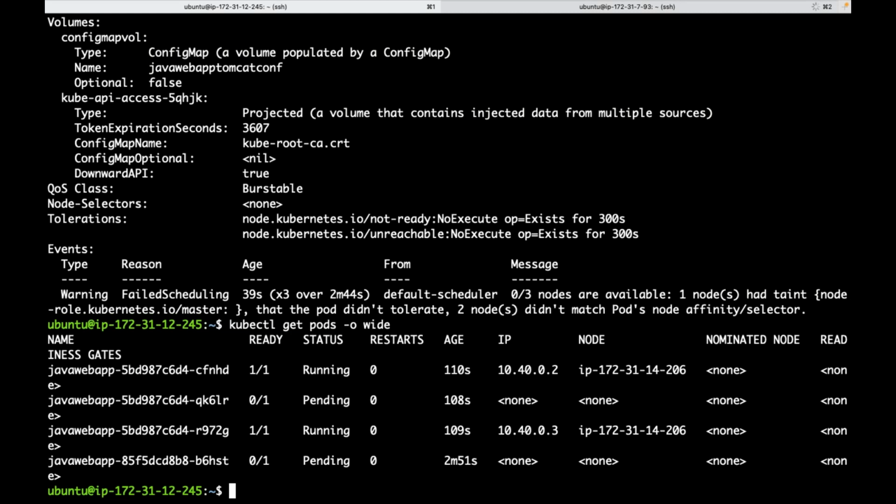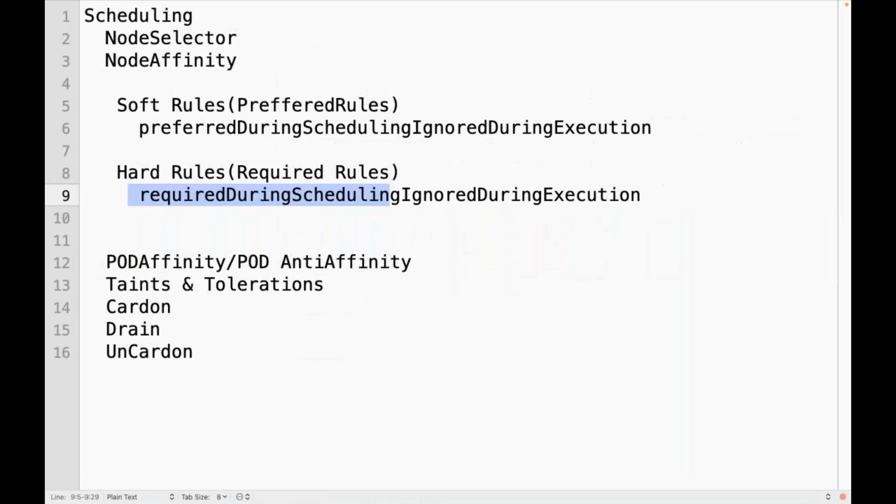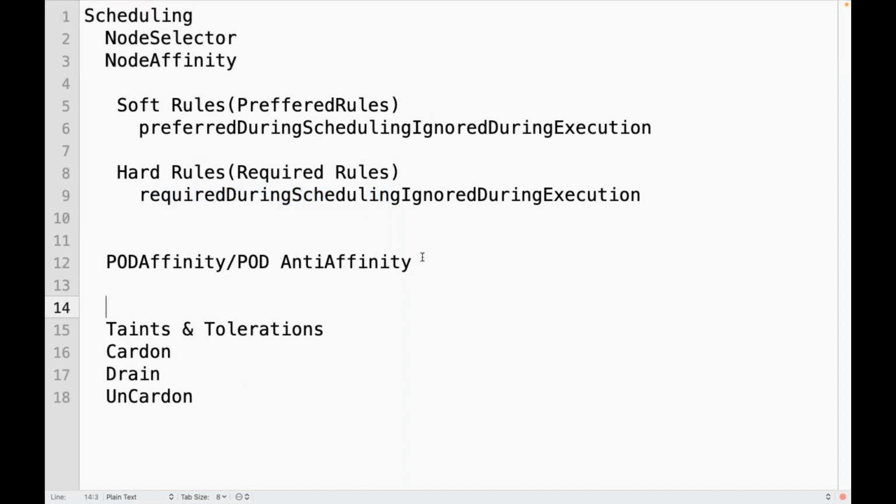But is everyone clear? What do you mean by this node affinity hard rule, how it works? Is everyone clear what is node affinity hard rule, soft rule, how it works? Now let's consider one more advanced scheduling feature, pod affinity and pod anti-affinity. We have node affinity. Similarly, we have pod affinity and anti-affinity also in the pod.